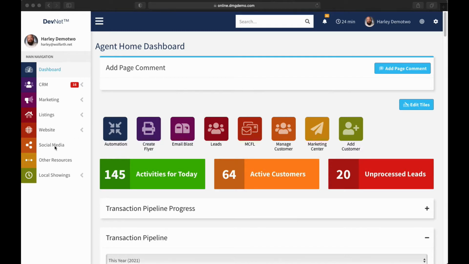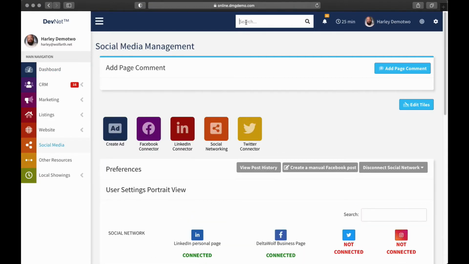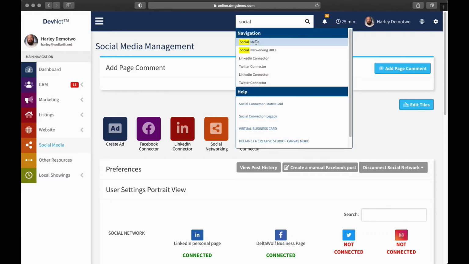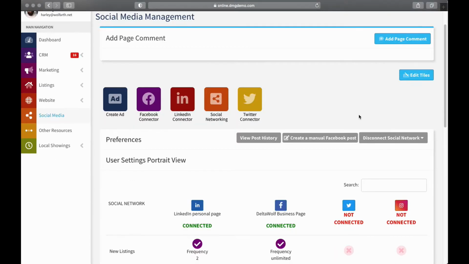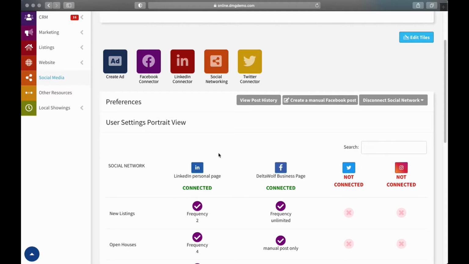First off, in order to get to the Social Connector page or the Social Connector settings page, you can click on social media here in the side navigation, which is going to be the easiest way to get you there. Or in DeltaNet 6, you can use the quick actions up here at the top and just type in social, and you can click on social media here also. So a nice shortcut to the page that way. Now once you're here, you can see this is where you do all of your configuration and all of your setup related to your social media connector.